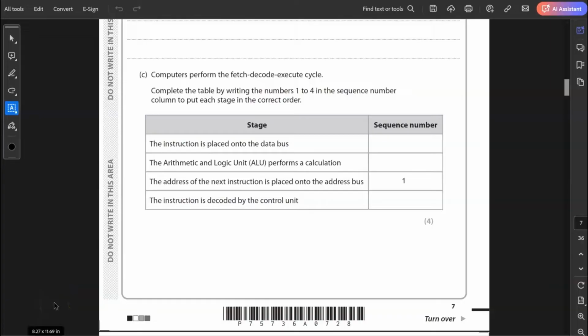So the first thing is the address of the next instruction is placed onto the address bus. Then the instruction is placed onto the data bus. So the address bus takes the address to the memory location in RAM and comes back on the data bus. The actual data and instruction comes back on the data bus. So that's the fetch part covered.